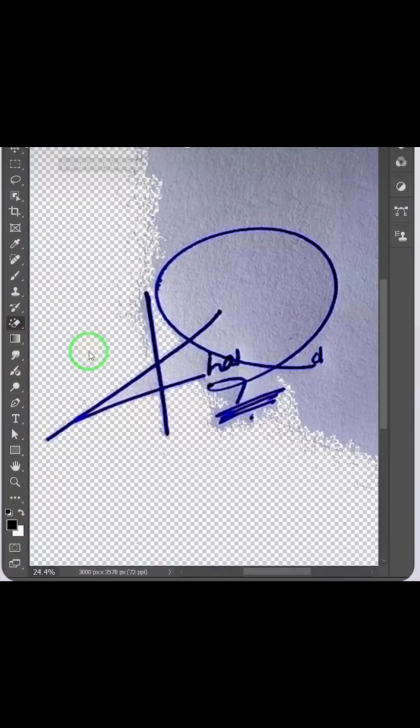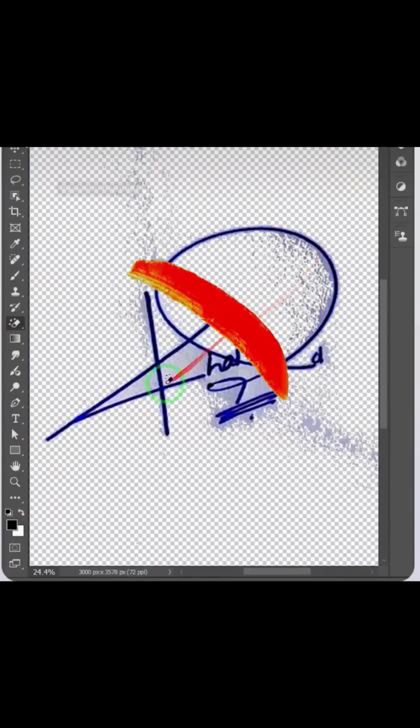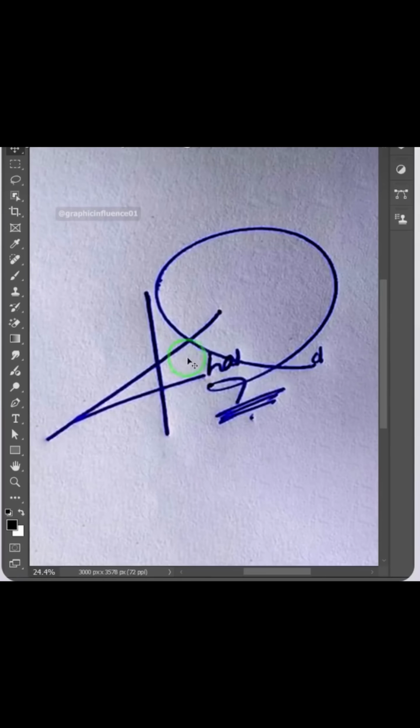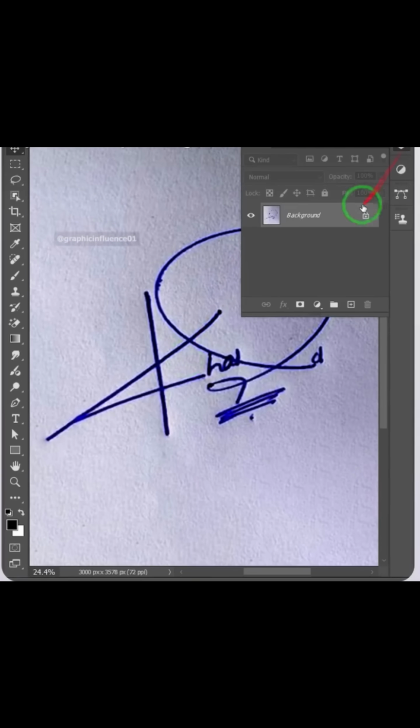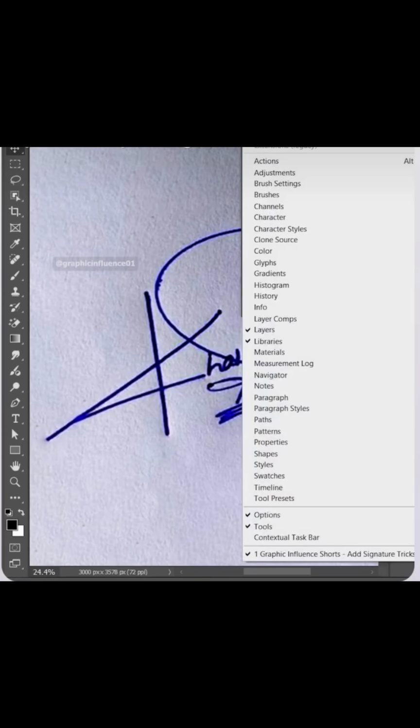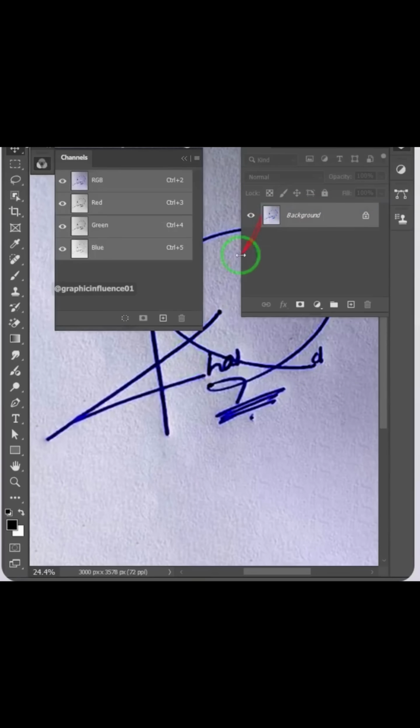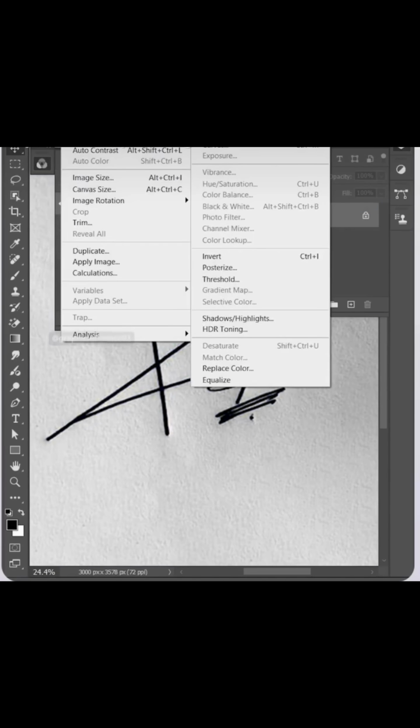Today I'm going to show you how to make your digital signature in Adobe Photoshop. First go to Layer. Then go to Window. And open your Channel panel. Select the red channel. Go to Image, Adjustments, and open your Levels window.